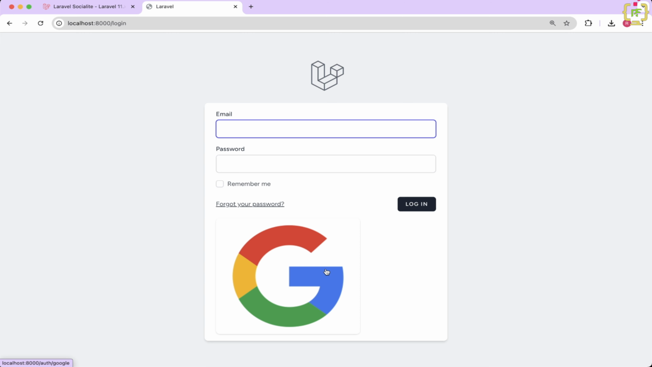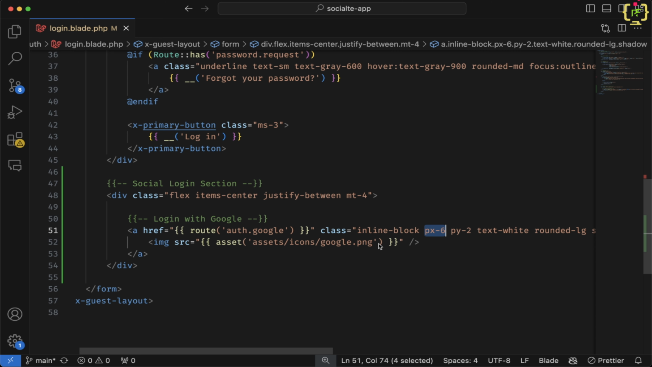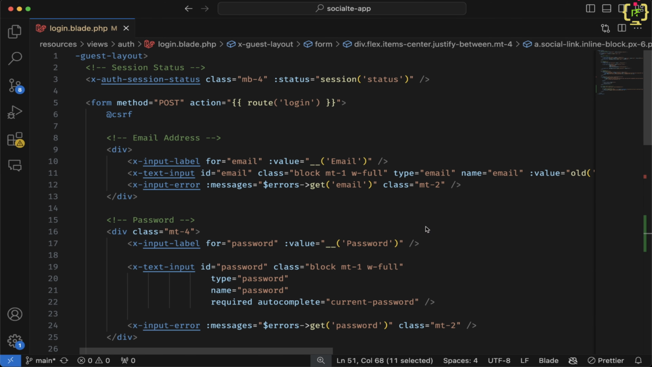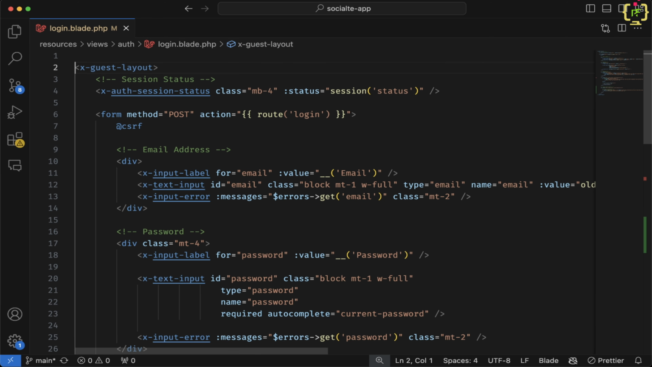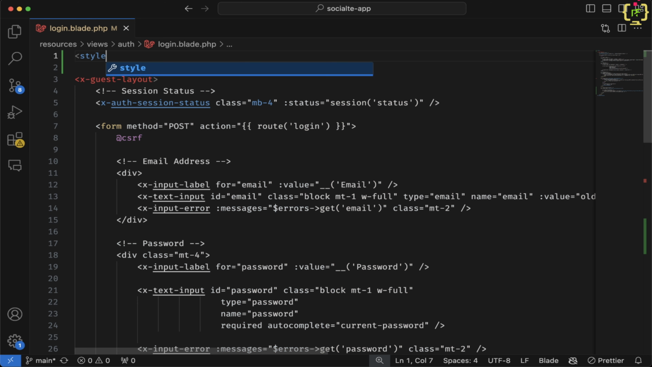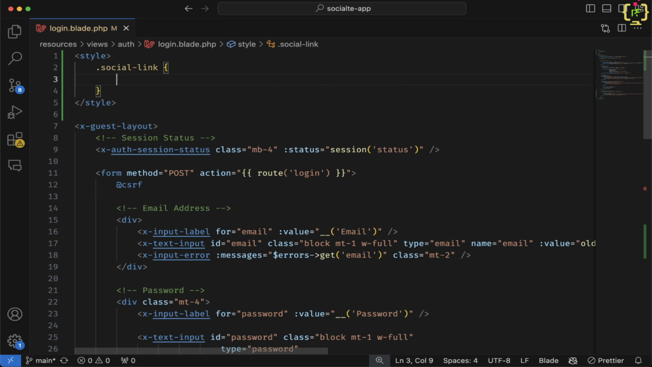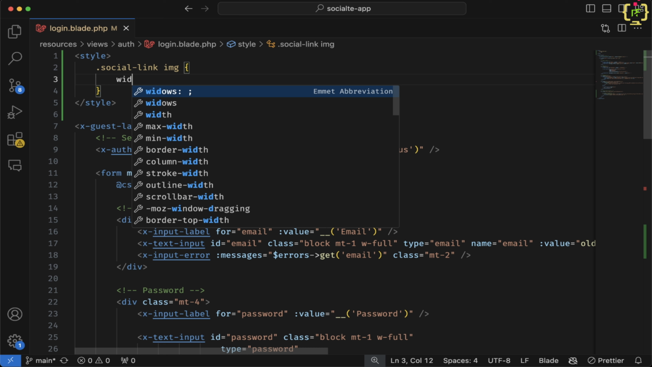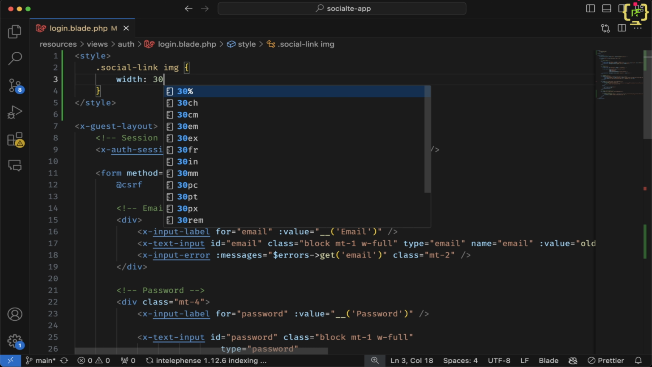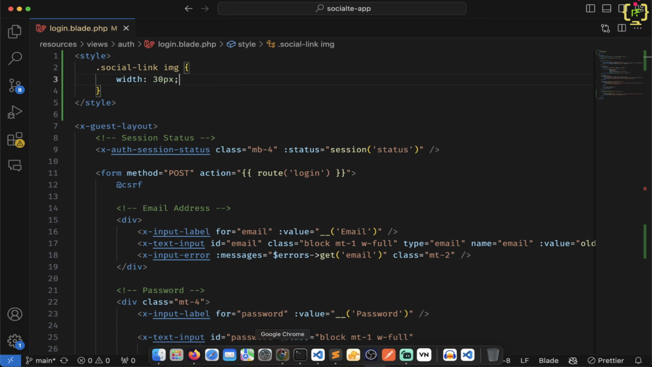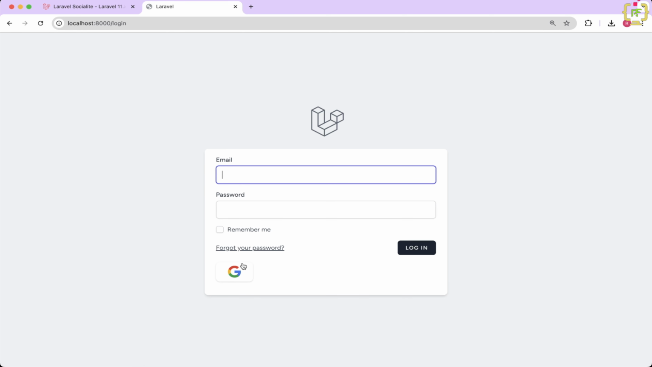So I will fix the width for all these icons here. So I will add one custom class as social link. And I will add the style for this class. So as of now, I will add the style here just above this guest layout. Alright. And inside this social link, we have the image tag. So for all the images, I will set width as, let's suppose, 30px. Now let's come to the browser. Let me refresh. Yes, this is fine.